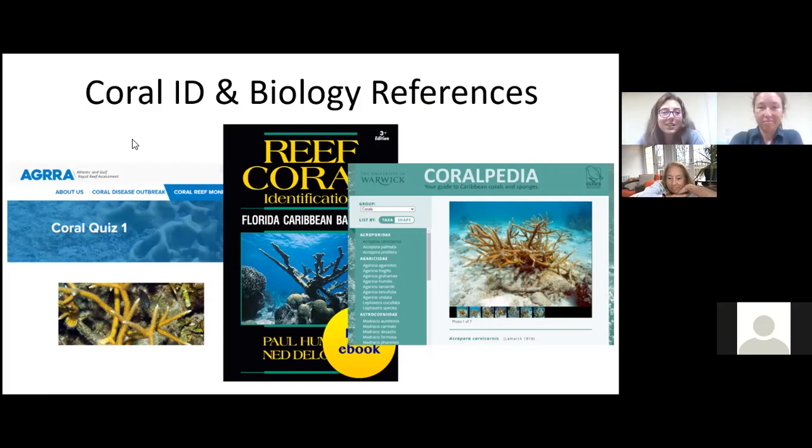It makes it easy if you have a question about something. You see something underwater, you take a picture of it, you're not 100% sure what species it is. These have all of your Caribbean reef corals. So it's really easy, and you can learn about different distinguishers between them. You can learn all of the information that we shared and more. You can see a variety of pictures. So, yeah, those are amazing references for you to use.